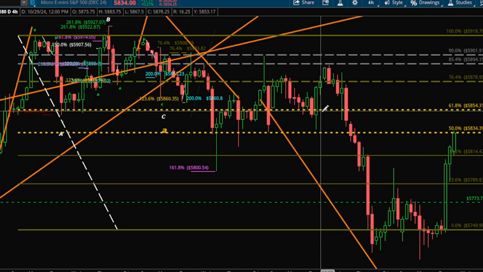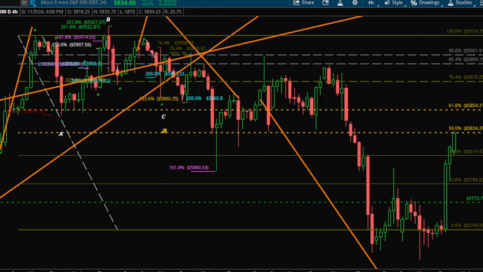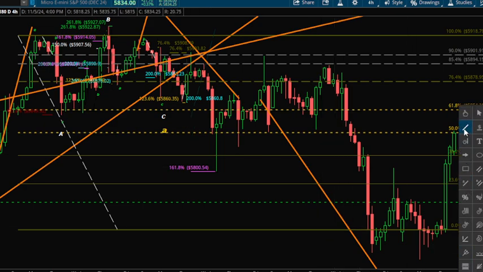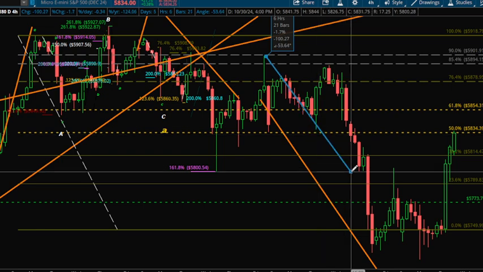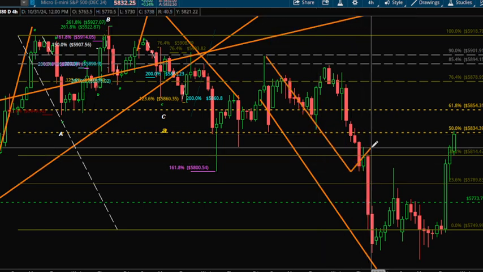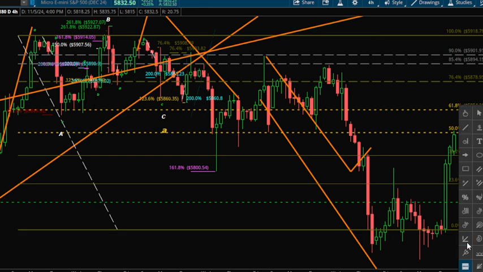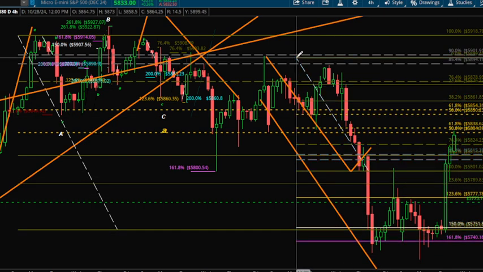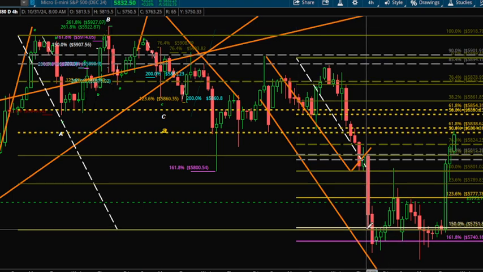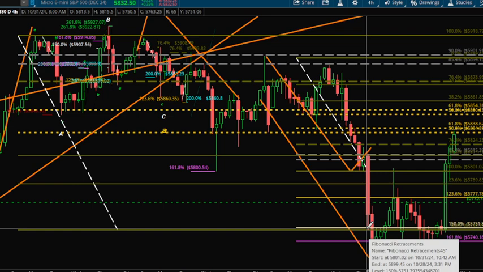So remember, triangles subdivide in 3 waves. So this will be one wave here. Right here, there's a pullback for B, so A, B, and C. So we have to measure that. So the C should be close to the 161.8% also. And it was okay. That's why I measured this candlestick, not this one, because it actually hit the 150.